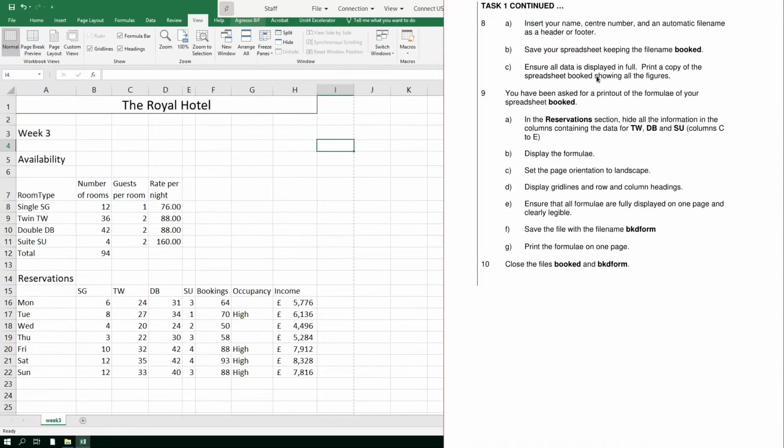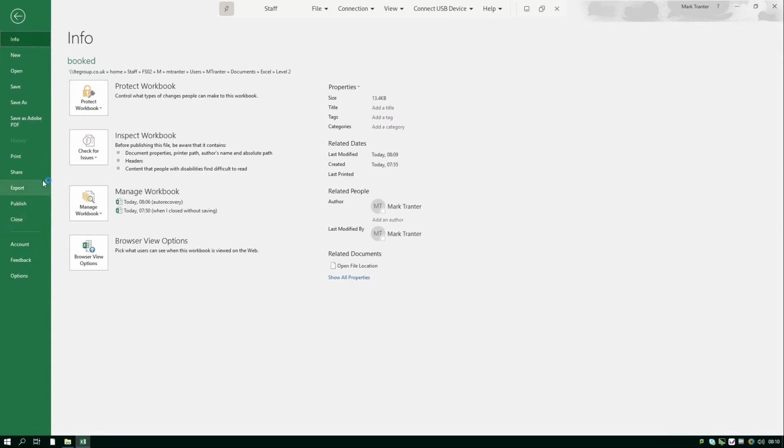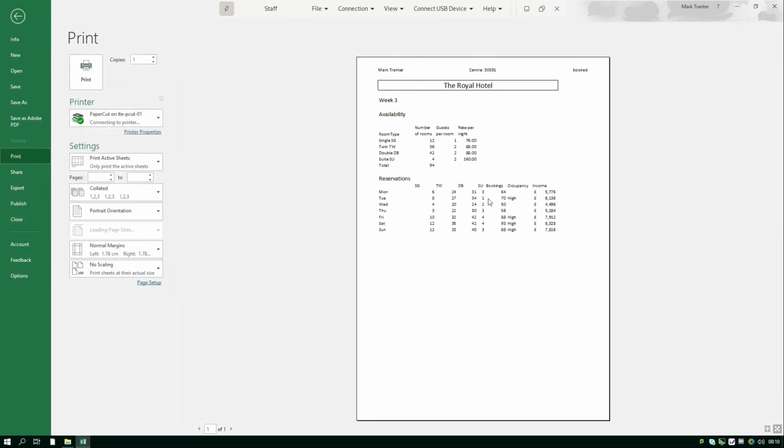Now we need to print a copy of the spreadsheet showing all the figures. Obviously we need to make sure that everything is displayed in full. So I'm going to go across to File and Print. Have a look at my preview. Yes, I can read all of that, that's fine. So I just need to click on Print to print that.